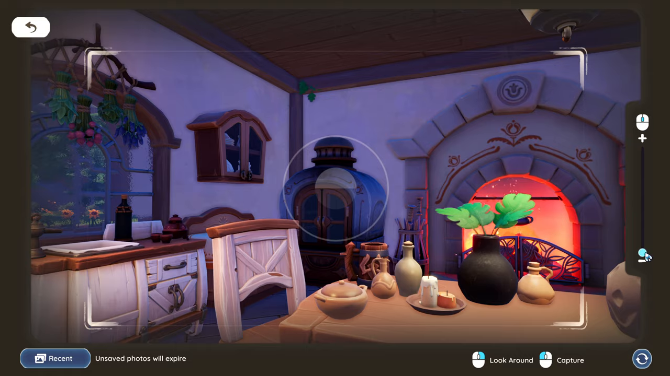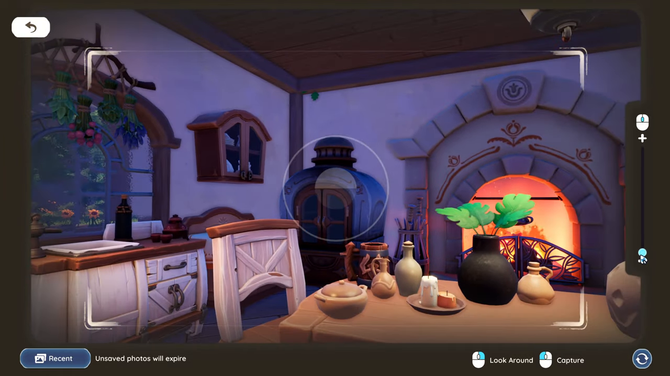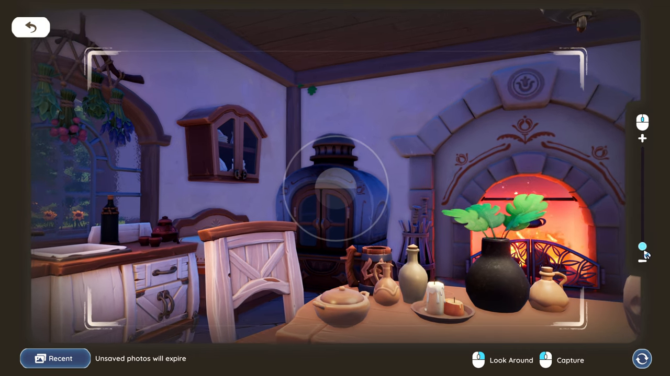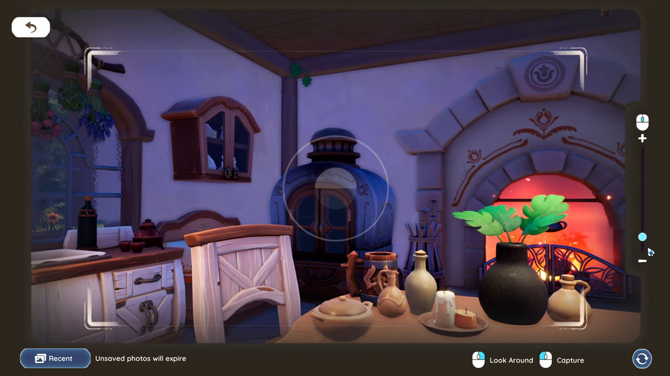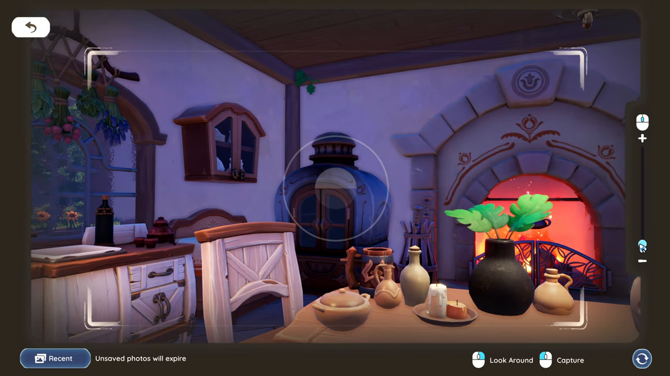If you look over here on the right, you can see you can scroll in and out. I like to click to scroll in and out. You can use your mouse wheel as well, but it's a little bit harder and a little bit slower. So clicking does tend to be easier, at least for me.